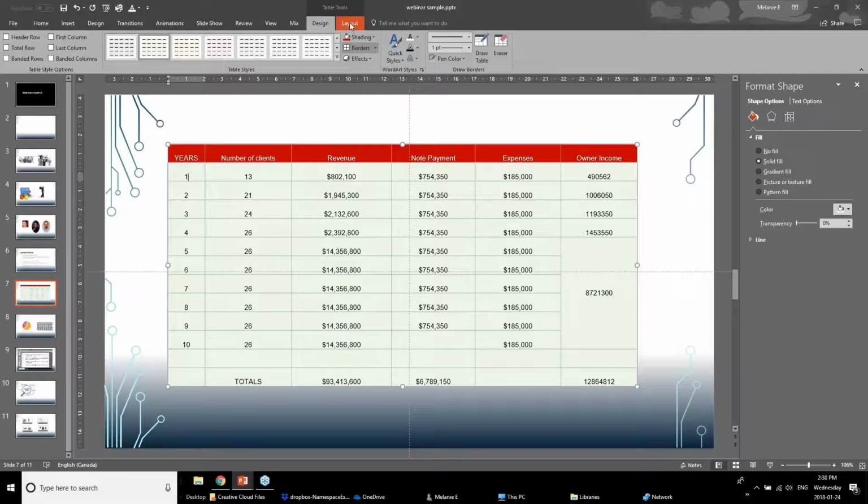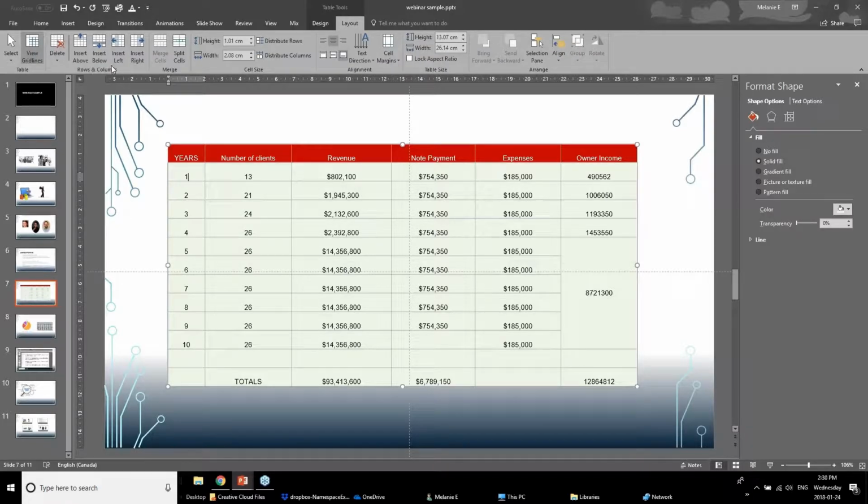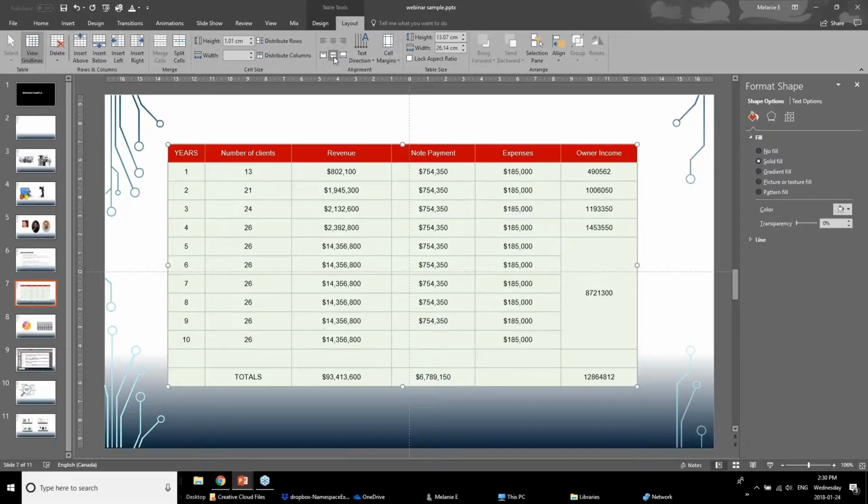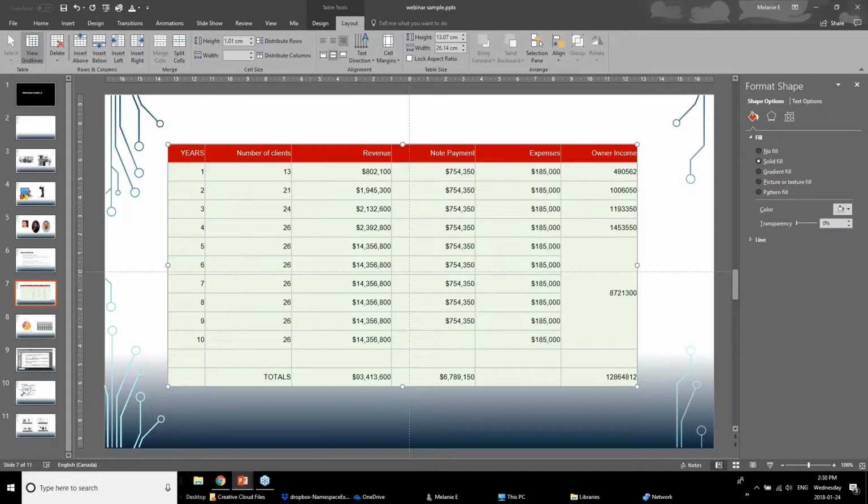If you go along the top to layout, this allows you to play around with the spacing and that kind of stuff. What I find really helpful is you can do it for the whole table. Just select the whole table, and there's an option here, center vertically. That aligns all the text to the middle of the cell. I can also align everything to the left, to the middle, or to the right as well.